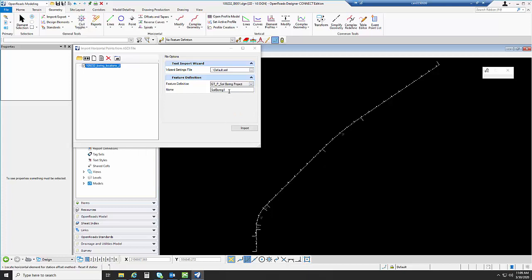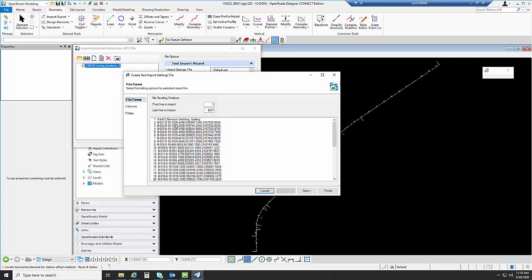It does have a default name, but I do have names in my CSV file, so it will not use that. It will use the name from the CSV file. Now I need to configure this to tell it the file format, and there's a couple different ways I could do that. In the commands, I can create a new text import settings file, or I can edit the currently selected file. I'm going to create a new file, and it's showing me the content of the file that I selected.